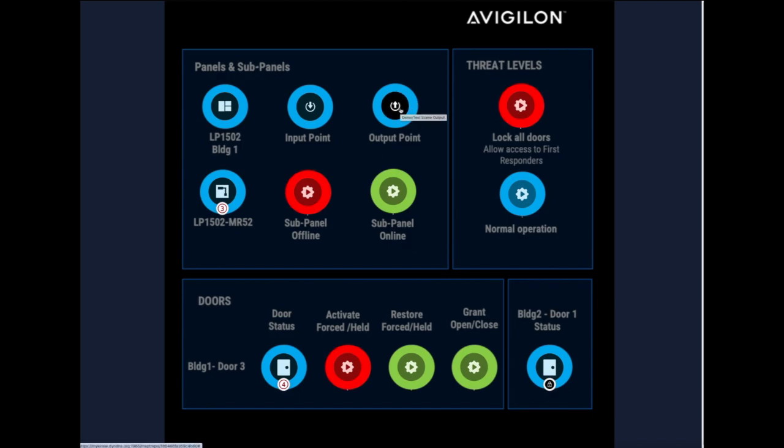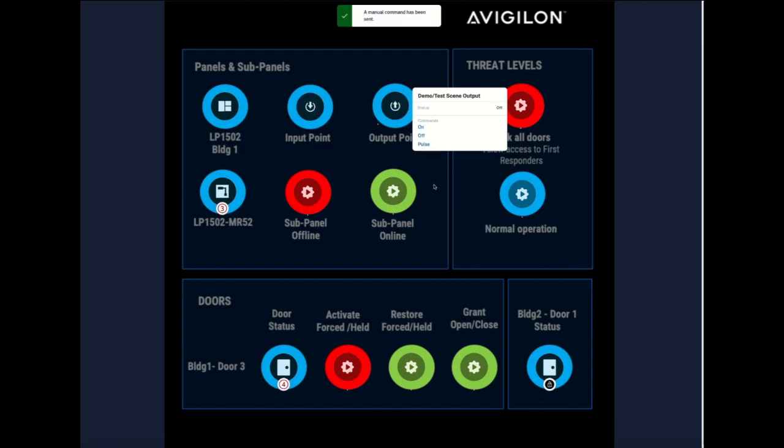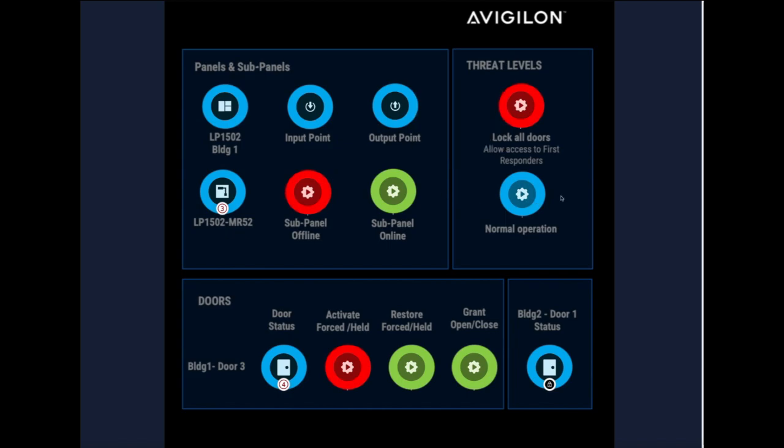Then lastly, I want to kind of walk you through what it looks like when an input point goes active or an output point is activated. So I'm going to just turn this output point on, and you'll see they both change state because I have that output tied to the input. So the input went to an active state, and the output is also in an active or on state. So if I turn it off, we'll see the icons go back to normal, and it's back to its normal state.